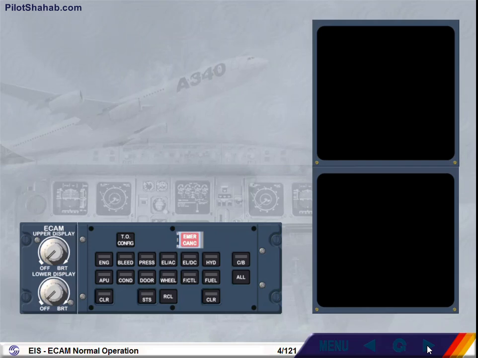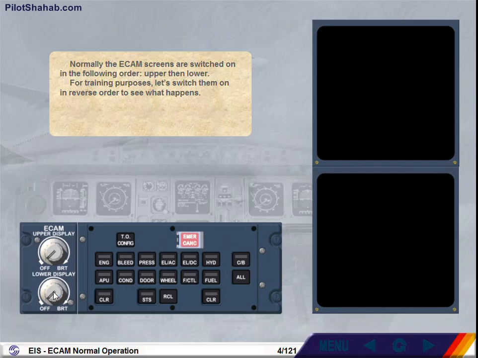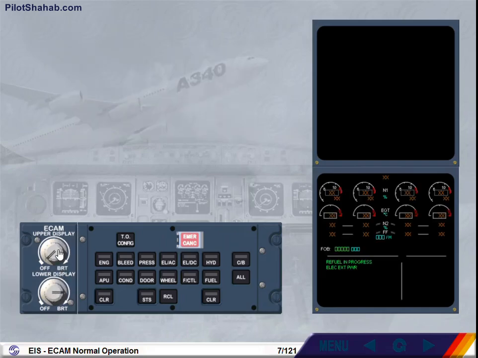Normally, the ECAM screens are switched on in the following order: upper, then lower. For training purposes, let's switch them on in reverse order to see what happens. Notice that engine warning display information is displayed on the lower ECAM screen. This occurs because it has priority. Therefore, if there is only one ECAM screen available, the engine warning display information will be displayed.